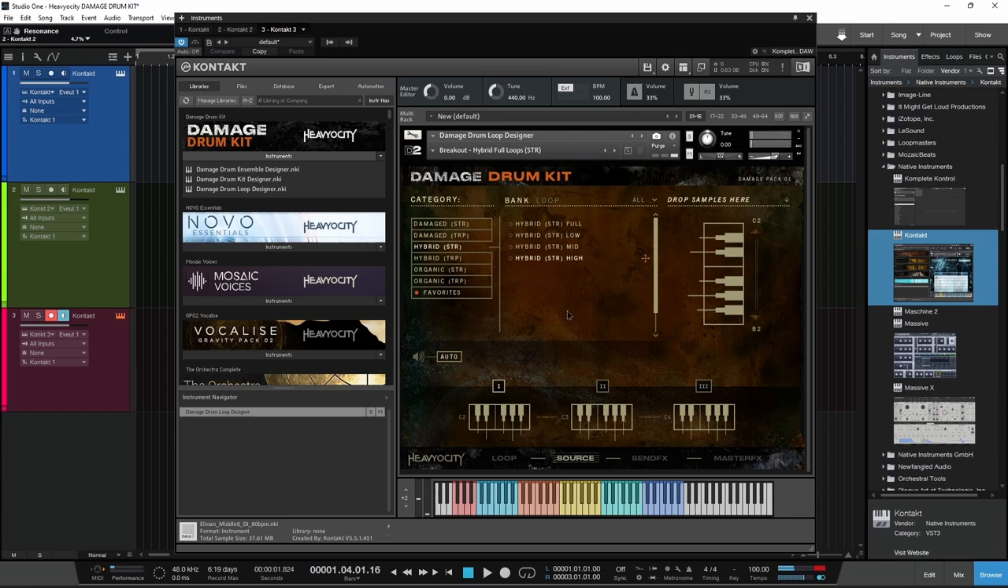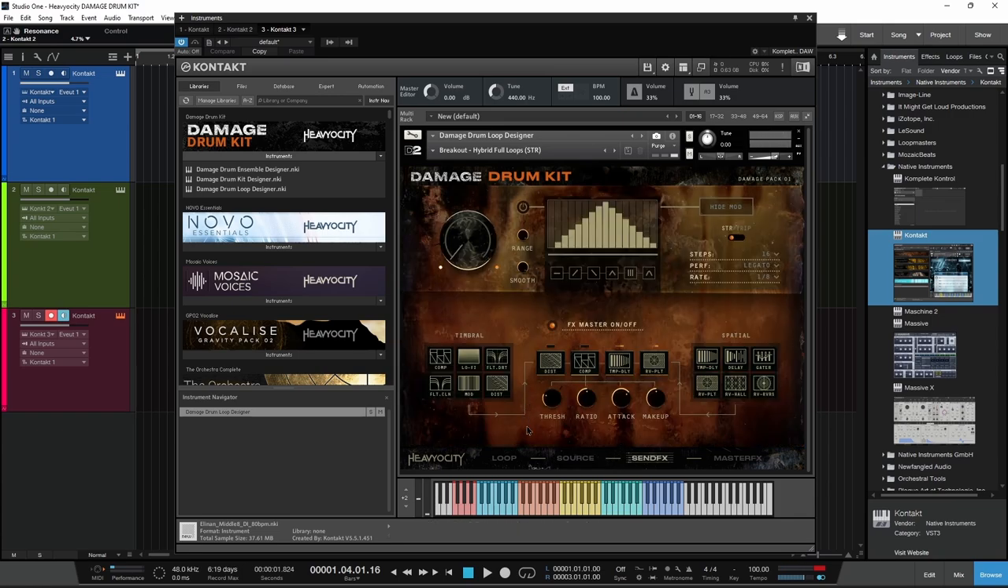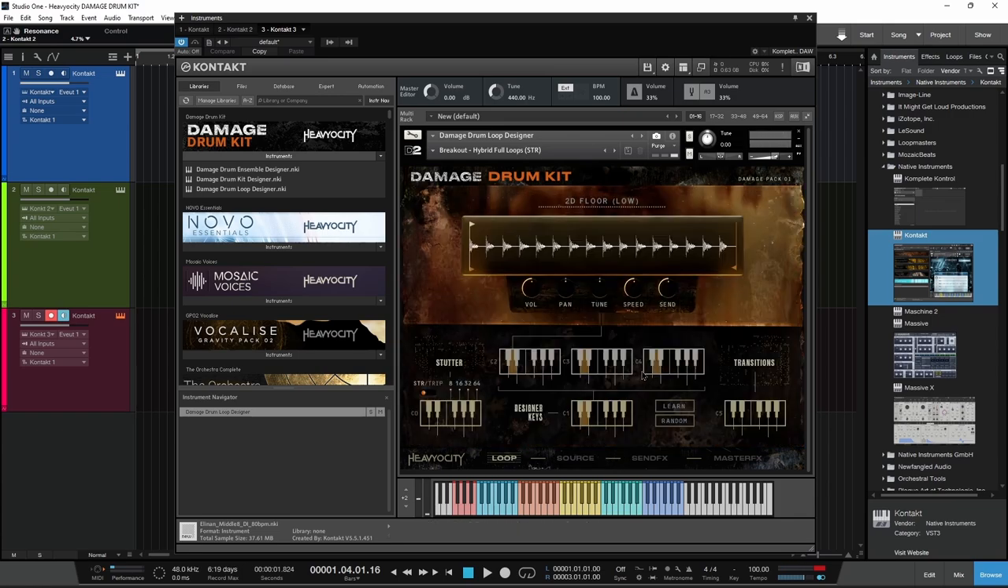All right, so that is your source page. Let's move on to the send effects. Now, again, you probably remember this send knob. Again, this is a per loop setting, all right? So if you want something sent or you want more of it sent to the send effects, you can adjust that here. If you want less of it sent, you can turn it down there as well.